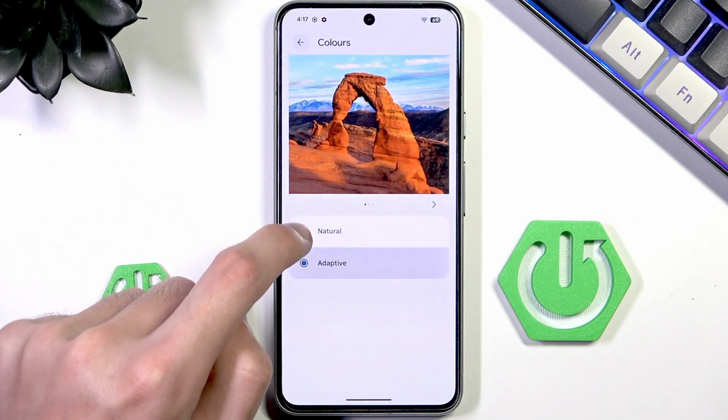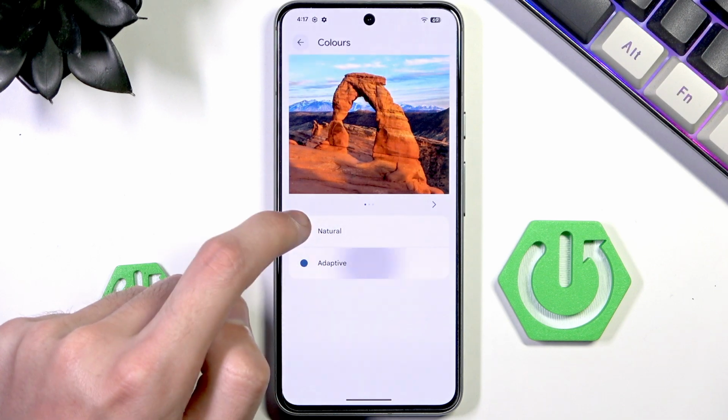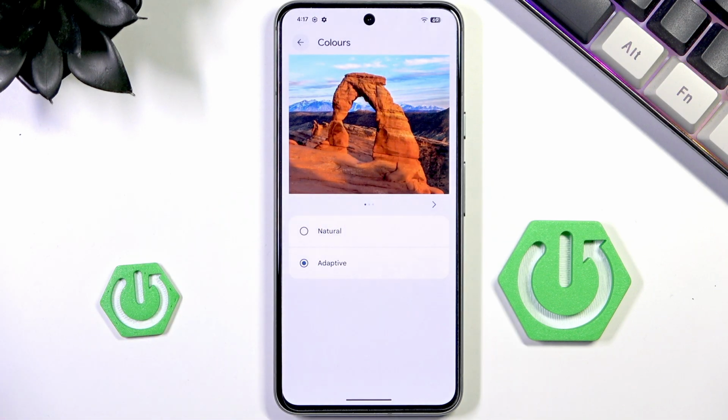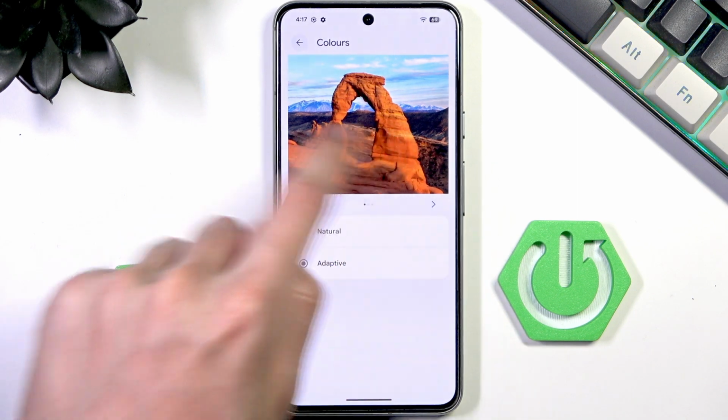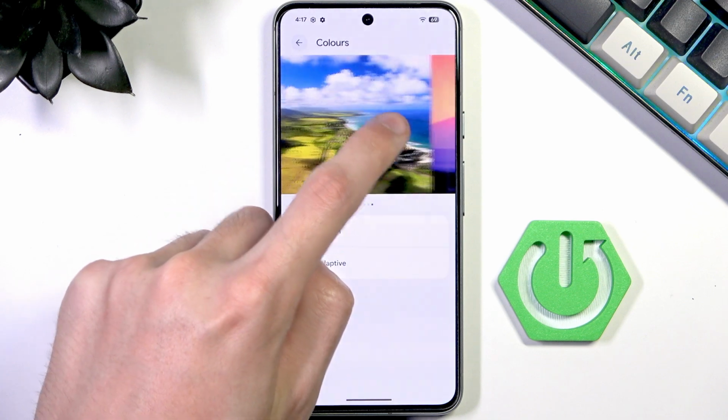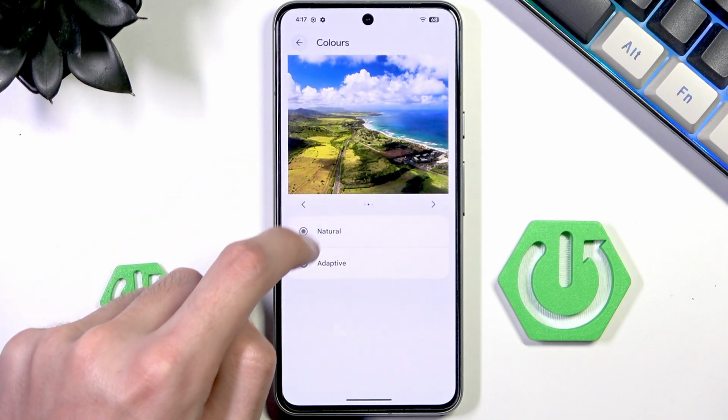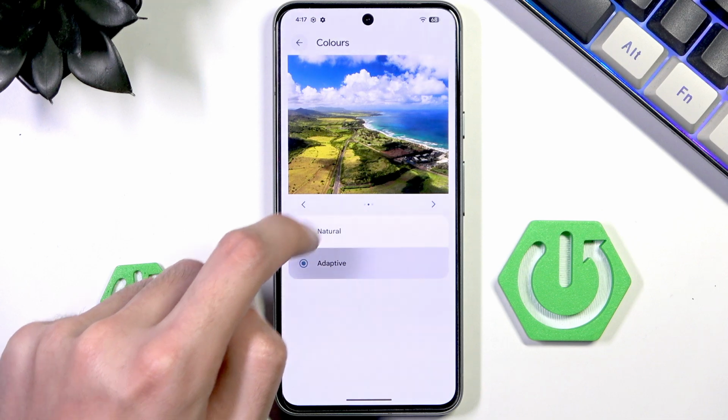As you can see, it's barely visible. I think the difference is this one has a little bit brighter colors, I think. But you can always check a different landscape for seeing the difference between the colors.